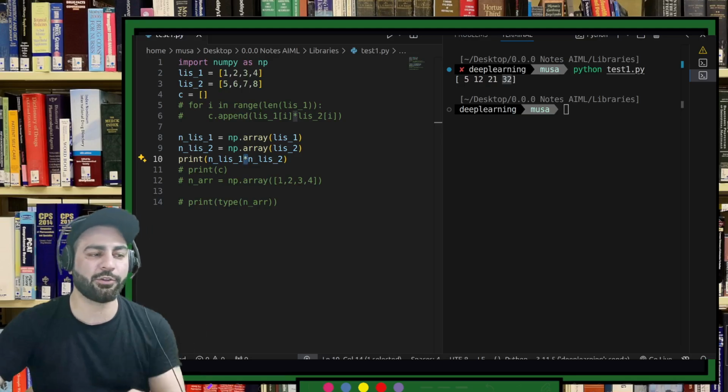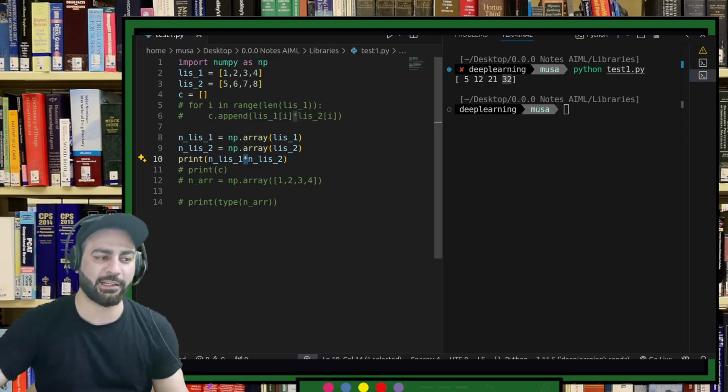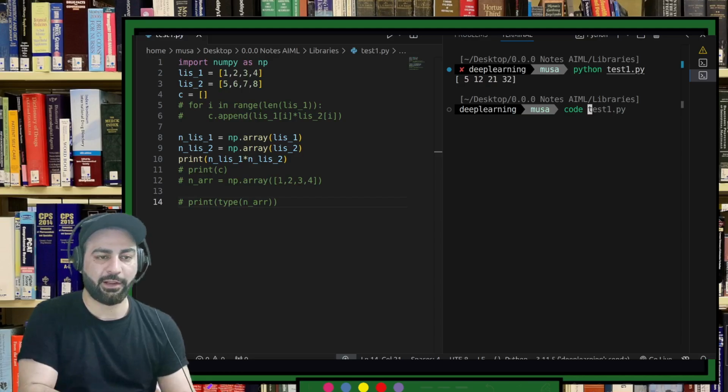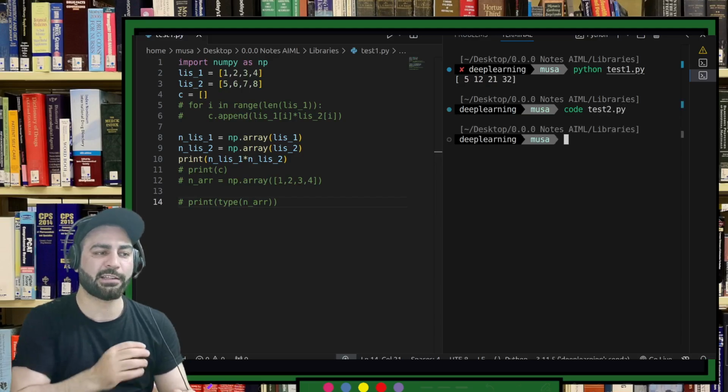Okay, I can also show you how fast it is. Let me show you how fast it is. If it is clear, let me show you. Let me create a new file. I'll take your questions maybe after a while. So this is code test2.py. I'll show you how fast NumPy is.